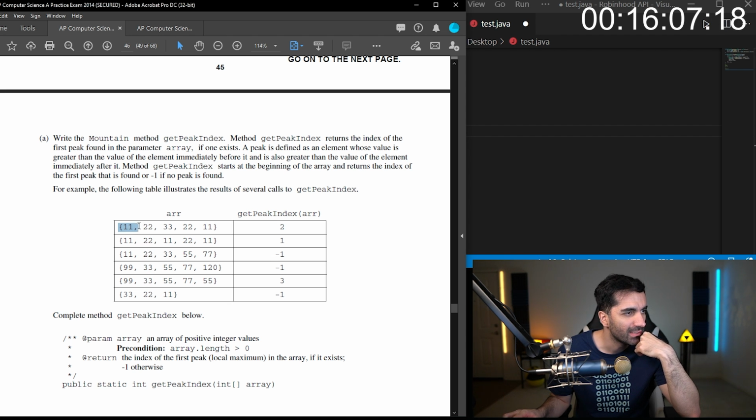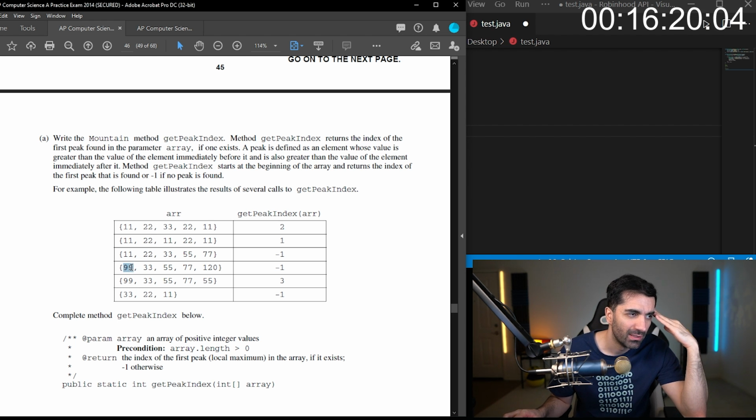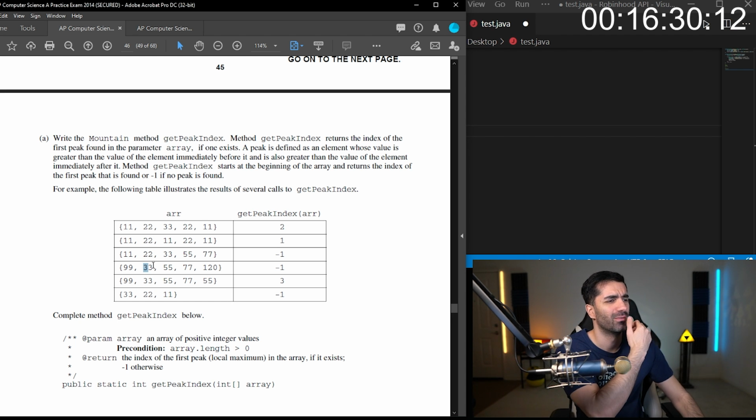I mean, these ones make sense, right? You're increasing, and then once you decrease, you return that. 0, 1, 2. You would just check the next value and make sure that it's less than. But for this one, if you check the next value and it's less than, that's still not a peak. So do I have to check? That's kind of weird to me.